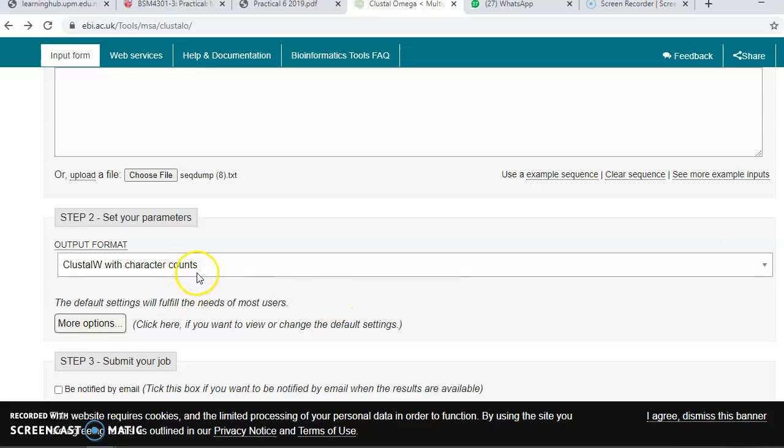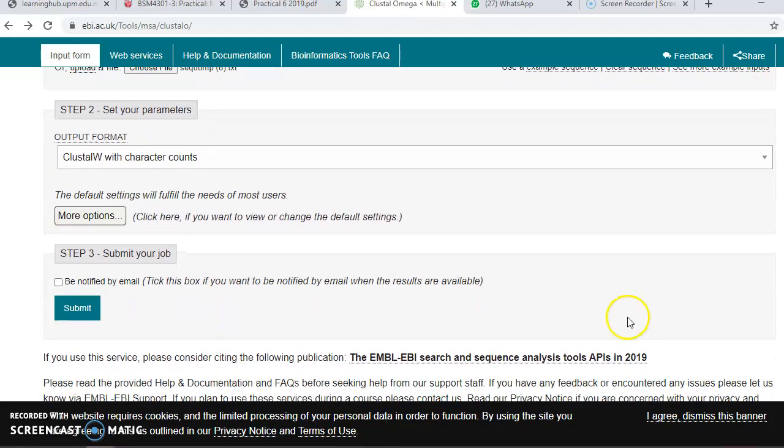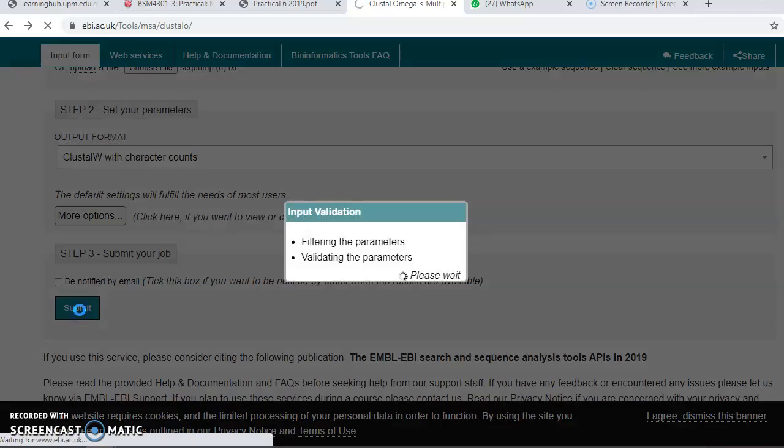And then we can actually change the parameters and the output format. But as beginners, we just use the defaults. This one is to be notified by email. Sometimes if we have a long sequence, it will take time, so they will notify us by email. But we just use 10 alignments now, so just press submit. So, waiting.